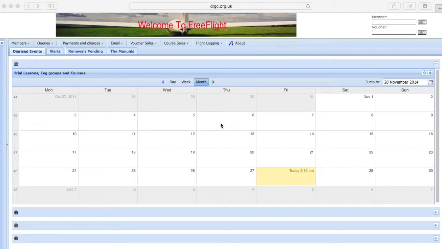Welcome to FreeFlight Whistle Stop Tour Part 1. We're going to start in the admin section. There are some things we need to enter that the timekeepers need to know about before flying commences today.